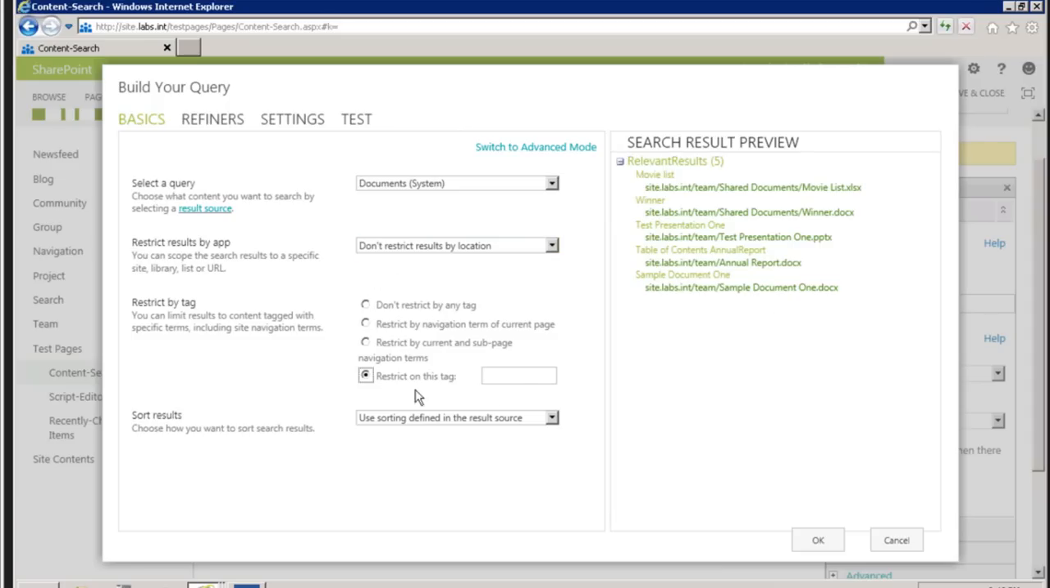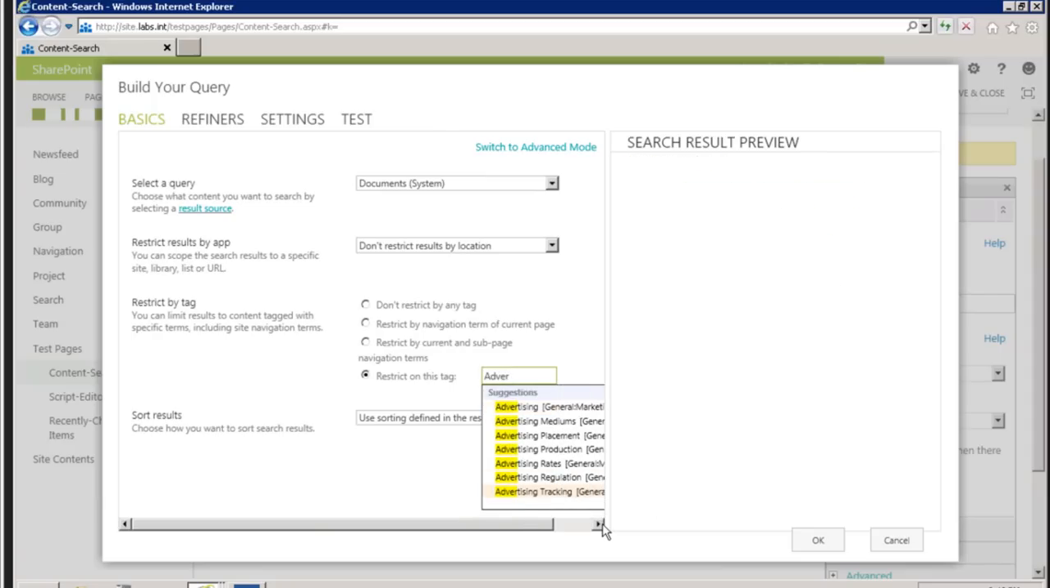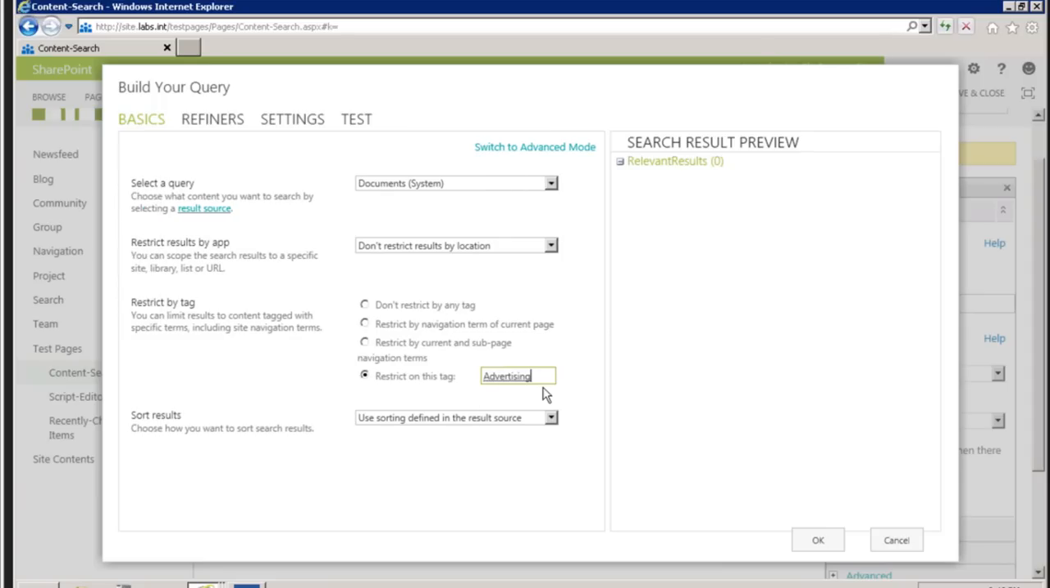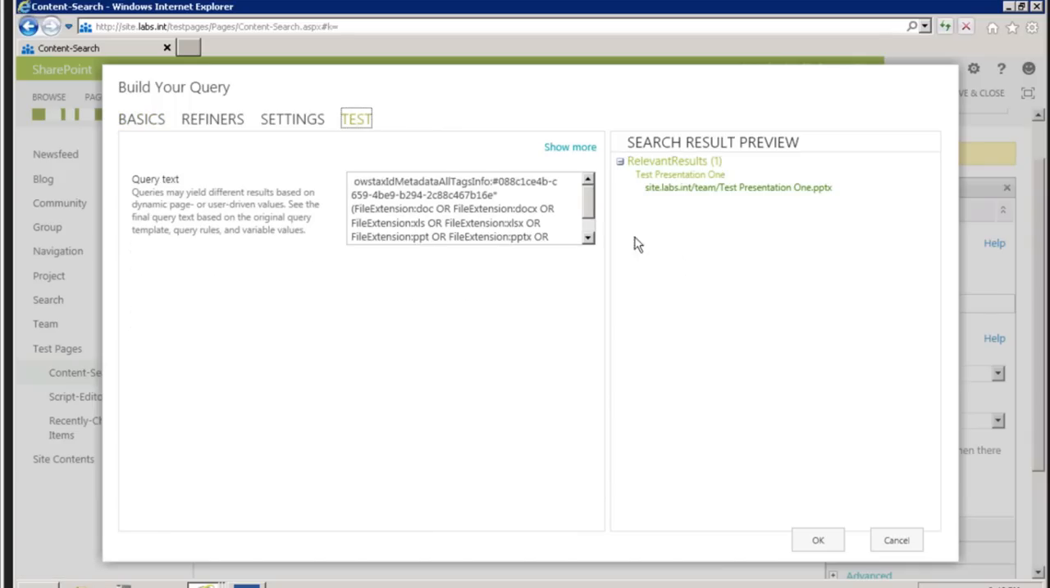So if I choose to restrict by tag, you'll notice the user interface needs to be changed a little bit, but you'll see here that I can actually type a managed metadata value and choose that value. Now notice the result set went away. I want to make sure it's working, so I'm going to click test. This will refresh. This is fantastic.